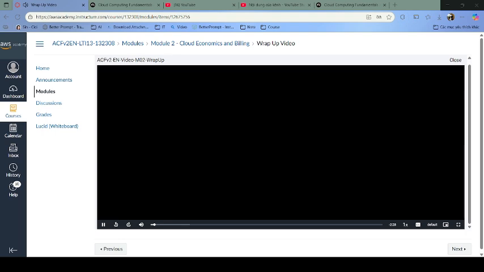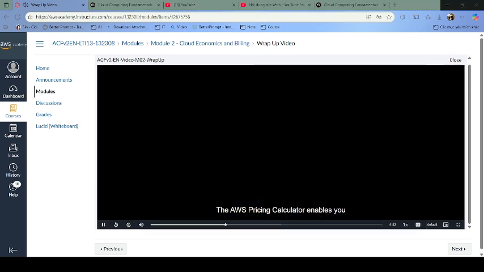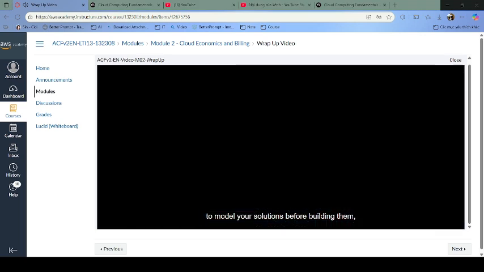AWS provides the AWS pricing calculator to assist you with the calculations needed to estimate cost savings. Use the AWS pricing calculator to estimate monthly costs and identify opportunities to reduce monthly costs. The AWS pricing calculator enables you to model your solutions before building them, explore price points and calculations behind your estimate, and find the available instance types and contracts that meet your needs.